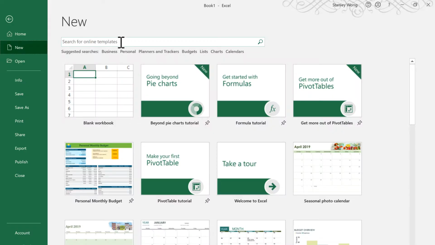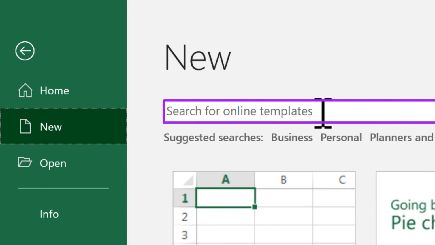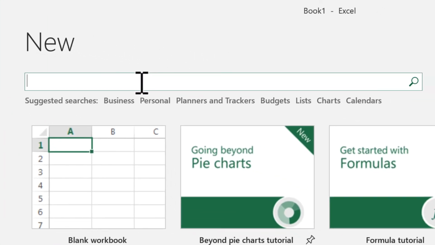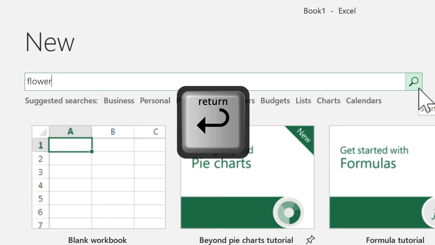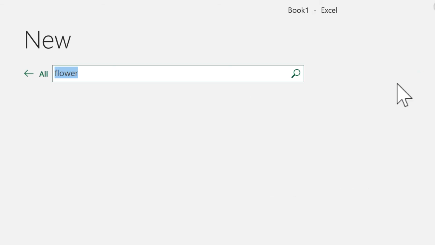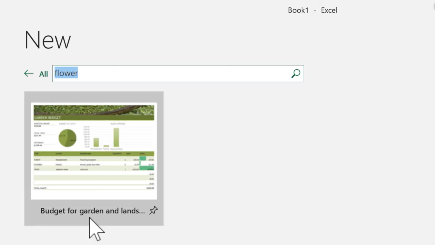At the top of the New page, we have a search box. For example, if we input flower and click the Search button, or simply hit Enter, here we got our template.